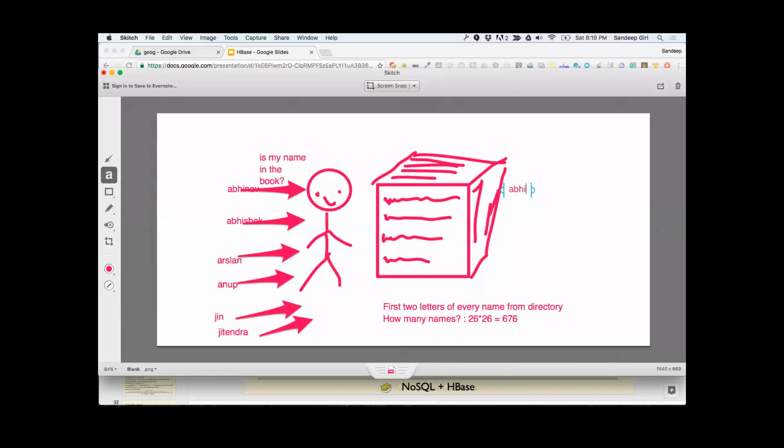In the directory, you have Abhishek, but not Abhinav. You have Arvind, but not Arsalan. You have Anup, okay, and you have Jin. Okay, only these people are there in the directory, and there will be many more. So just for the sake of discussion, let's say that we only pick up two characters of every name. This is the actual directory, so the new index will look like this. It'll be AB and AR, AN, and that's it. Okay, so it'll look like this.